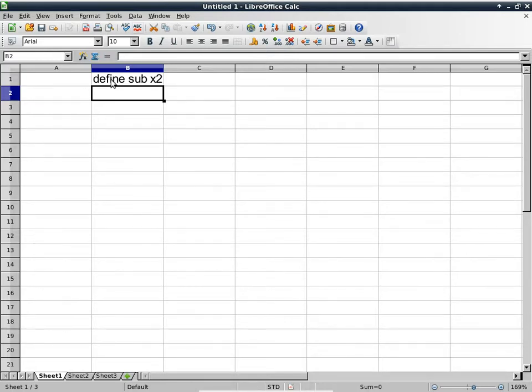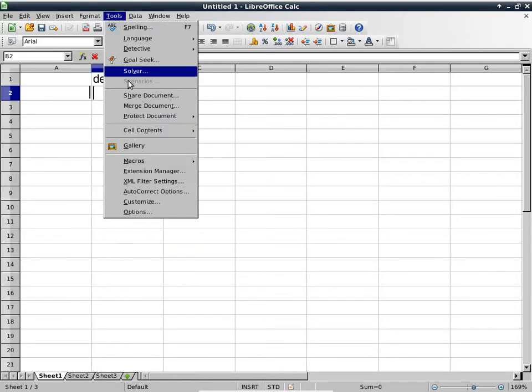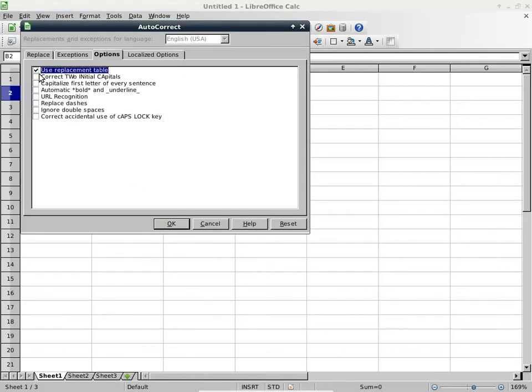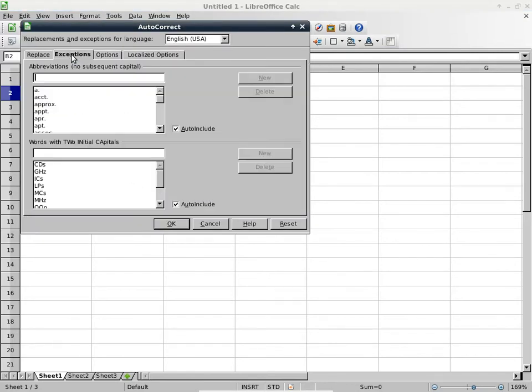We'll go ahead and write a loop here. So we'll do our usual loop. Okay, I have to configure my autocorrect again and turn off certain things. Use replacement table, and I don't want I to be replaced.